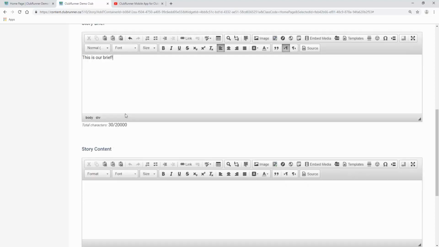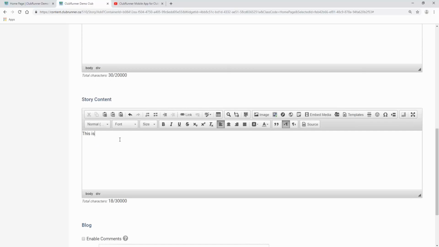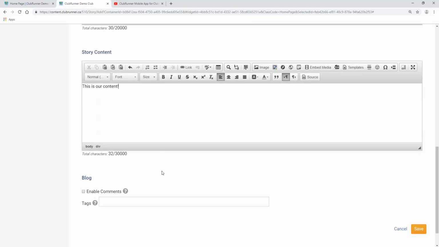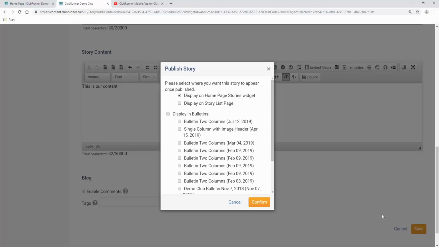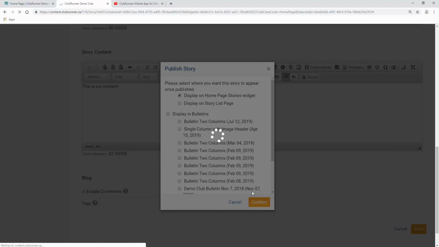So I'll just put some text here. This is our brief. This is our content. We'll just go ahead and save for now. It'll ask you where you'd like the story to appear. We just want it to appear on the home page, so make sure that's clicked, and I'll click Confirm.